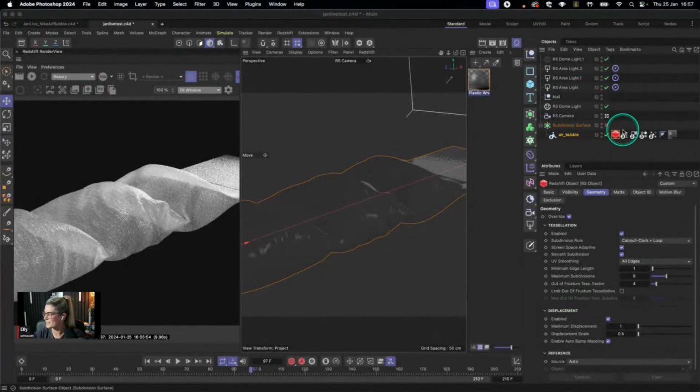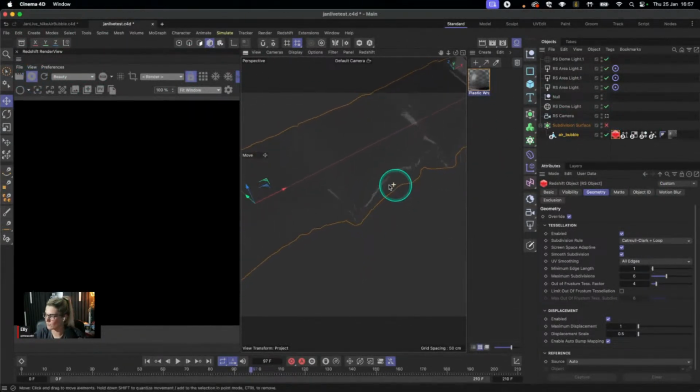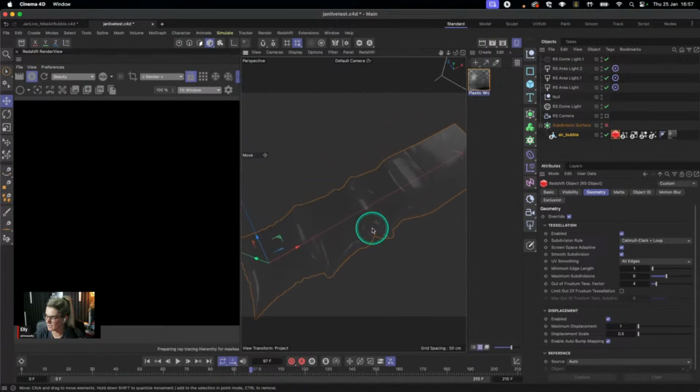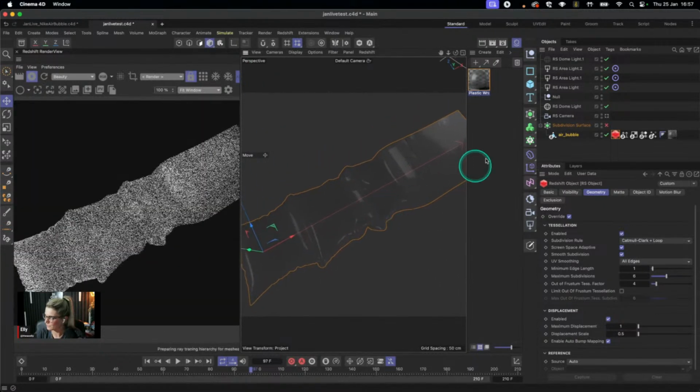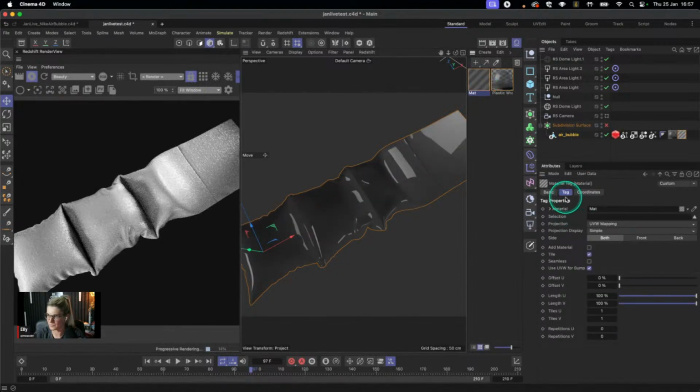Now we come back into Cinema 4D. Let's give ourselves a little bit of a top view just so we can see everything a bit better. We're going to create a new material and we're just going to throw that on top. And it's going to overtake the previous material apart from the displacement. And this is because we have what's called material stacking.